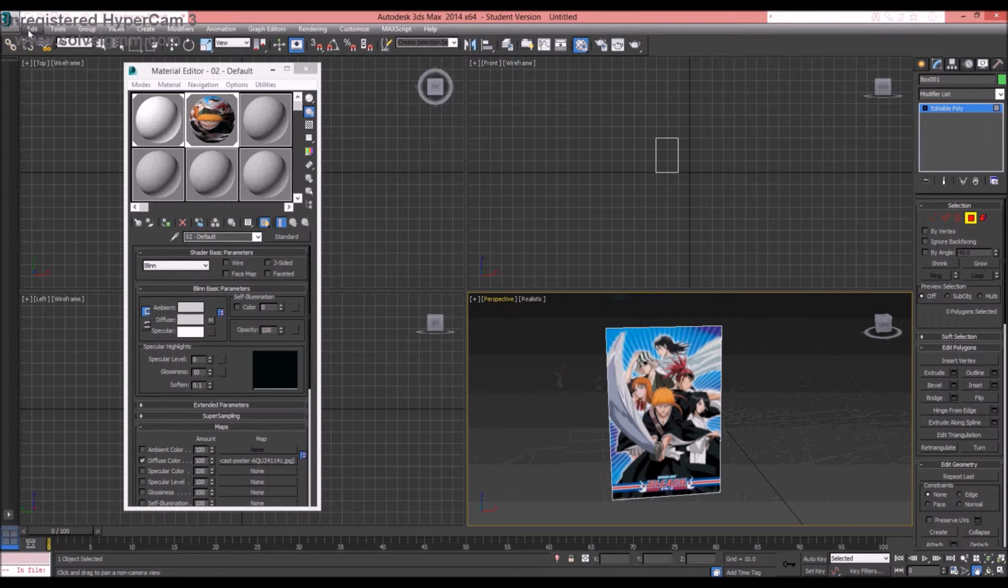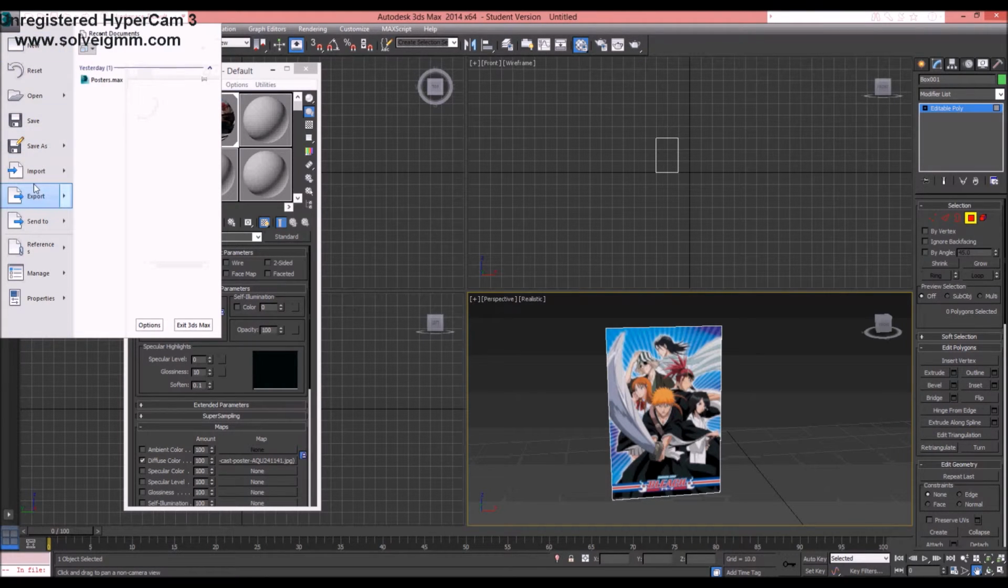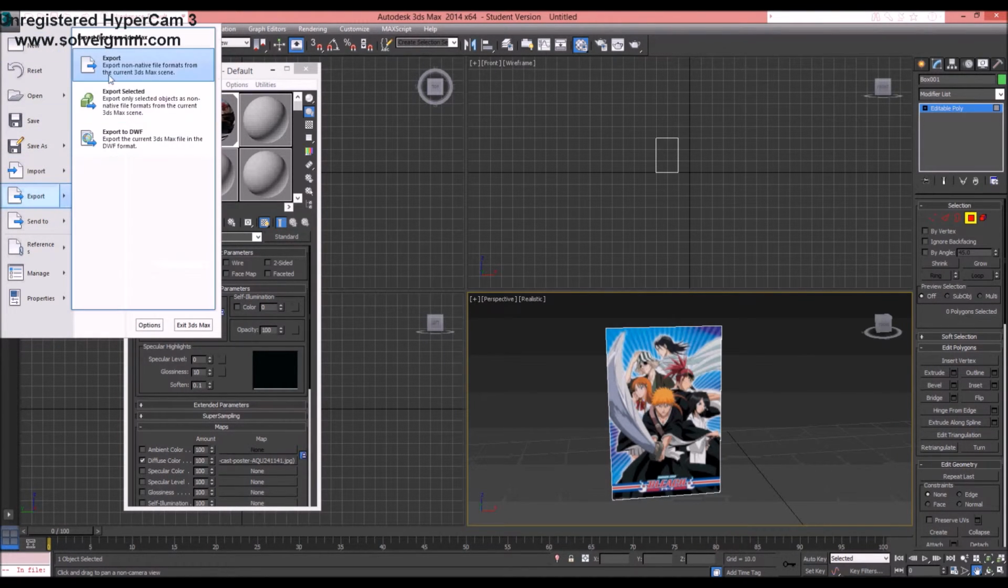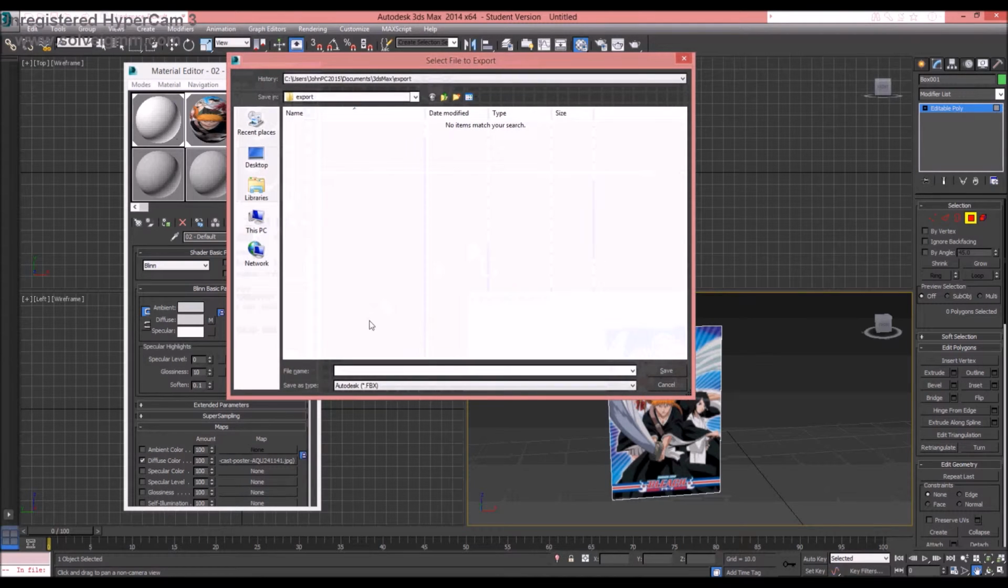What you're going to do is go to File. Actually, no, sorry, you're going to click on this icon up here. You're going to go to Export up here. You're going to go to where you want to export to. So I'm going to go to the Poster 2 folder, and I'm going to export as an FBX.